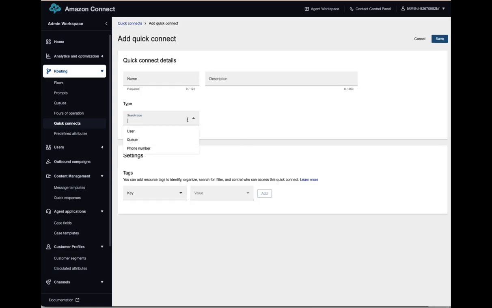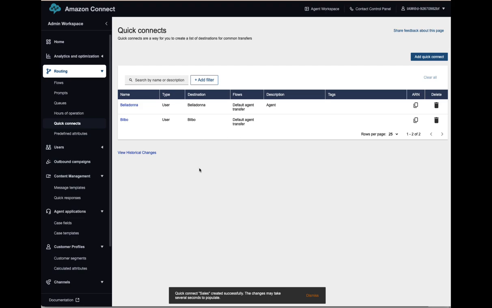Now let's do one for a queue. Now we have two queues, so we want someone who calls in to the sales department, and what they really wanted was the support department. And this will enable you to transfer the call to the support department.